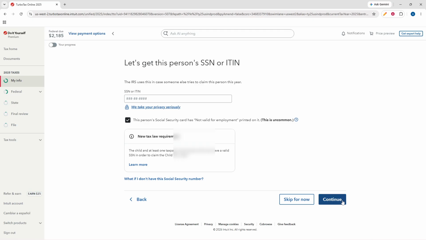Finally, review the dependent summary that TurboTax shows you. Go over the name, birth date, relationship, residency details, eligibility answers, and identifying number to confirm that everything is accurate. If something looks off, correct it before saving. Once the information is correct, save the dependent and continue with the rest of your tax return. Your dependent is now added to your TurboTax tax return.